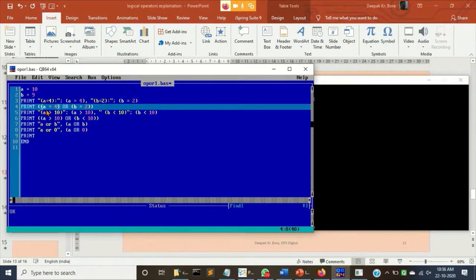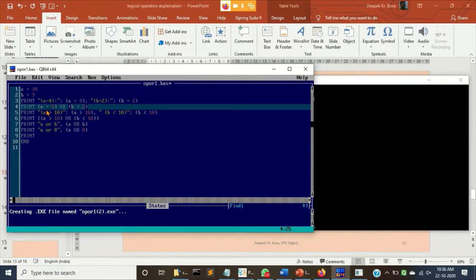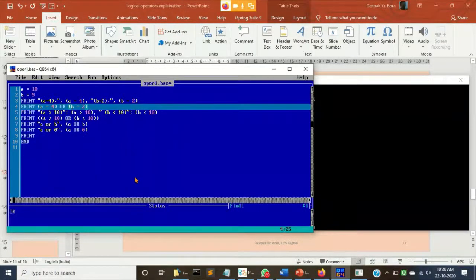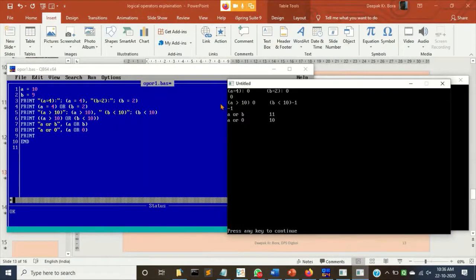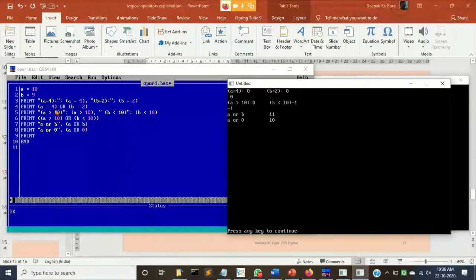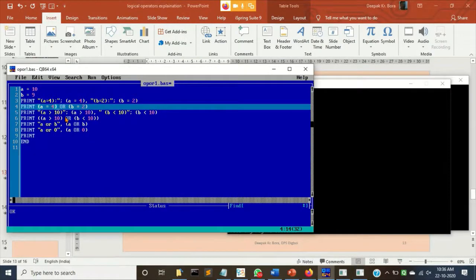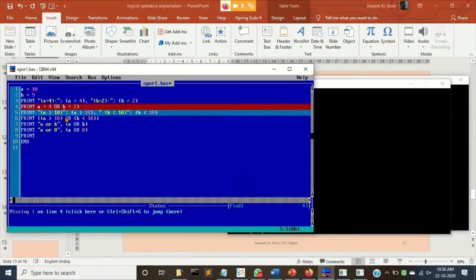If I remove the inner bracket, there may be some problem with the output. Let's see. I'm not putting two brackets, I'm making the expression only. See, now the output is coming incorrect here, minus one. If I remove this bracket, I don't know the exact thing. Basically, we practice like this only. And the precedence of these things, I also am not so sure. So wait.